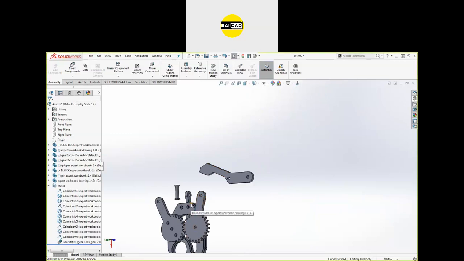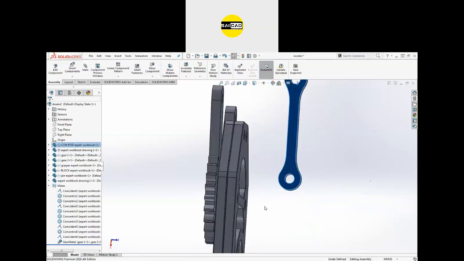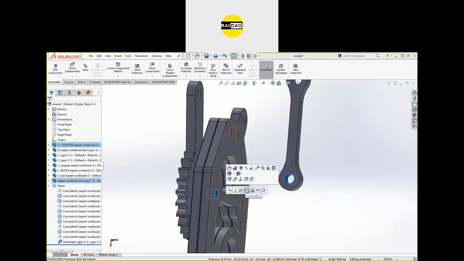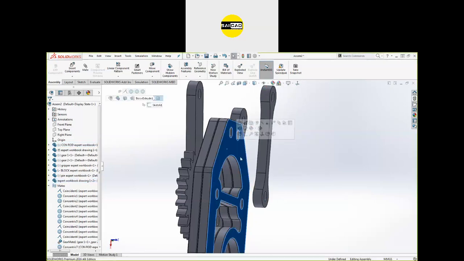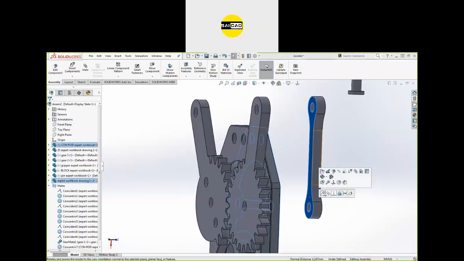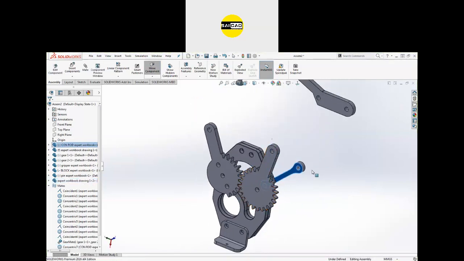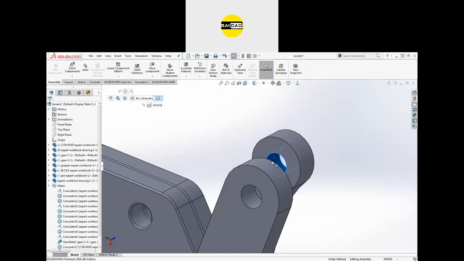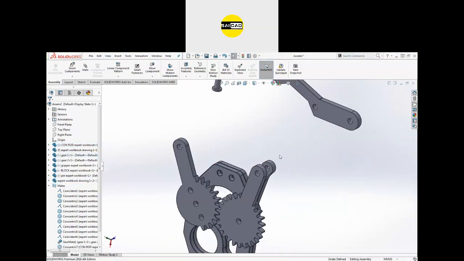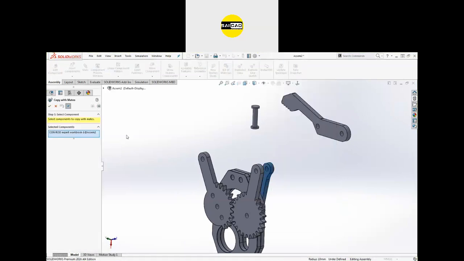Now you have to assemble the blue component. For that you have to assemble this shaft, this connecting rod, with this center to this one, concentric, and this face to this one, that will be coincident like that. And I need both of them to be aligned, so you can just do that also.